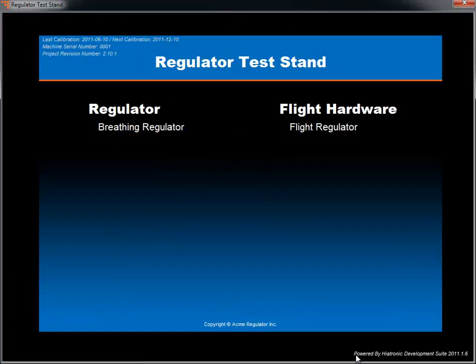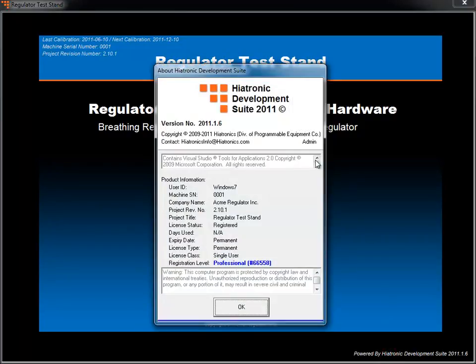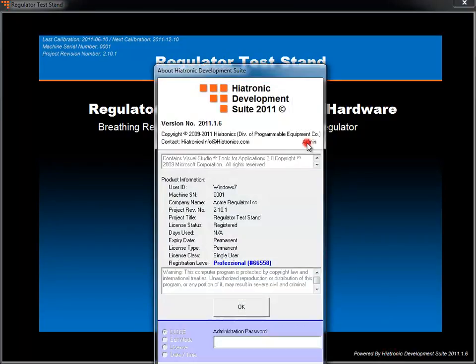The help window allows the end user to enter a password in order to change from end user mode to developer mode. So you double click on Powered by Hiatronics Development Suite and then double click on Admin and then enter your password. The default password is Hiatronics with a capital H. And you can change that password.